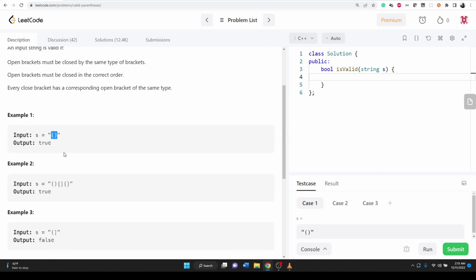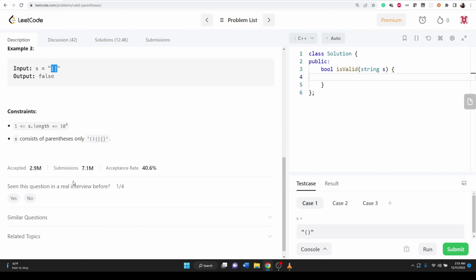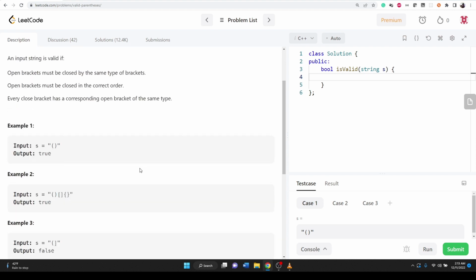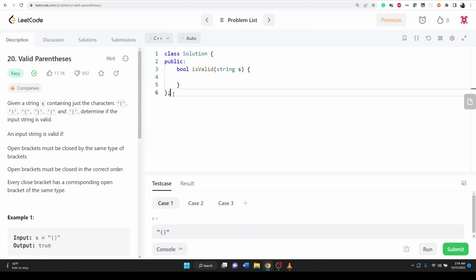So we have some examples here. As you can see, that one is balanced. This one is also balanced. And in this case, these two here are not balanced because they are of different types. The constraints we have is our string is going to have at least one character. That is good. And then we are only going to have parentheses, nothing else. So let's see how we are going to solve this.